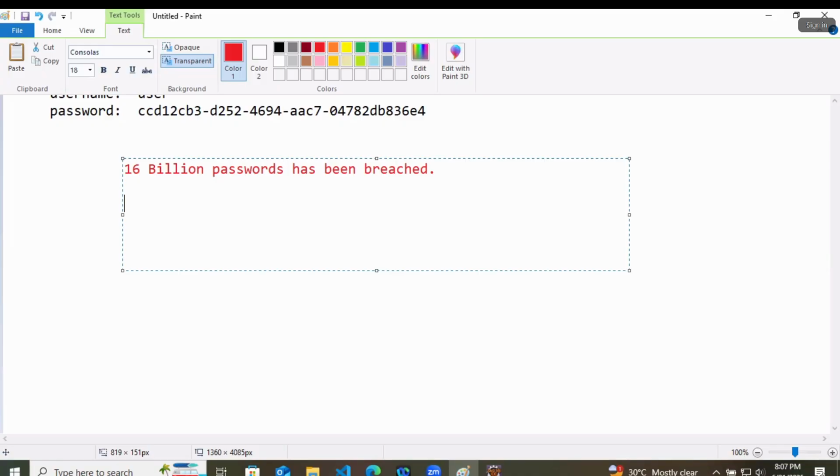These are the things that have to be done. And it happened like 2-3 days back only. 16 billion passwords have been breached. And one time I forgot the year. Do you know what UIDAI is? It's an organization which is managing Aadhaar cards and all.